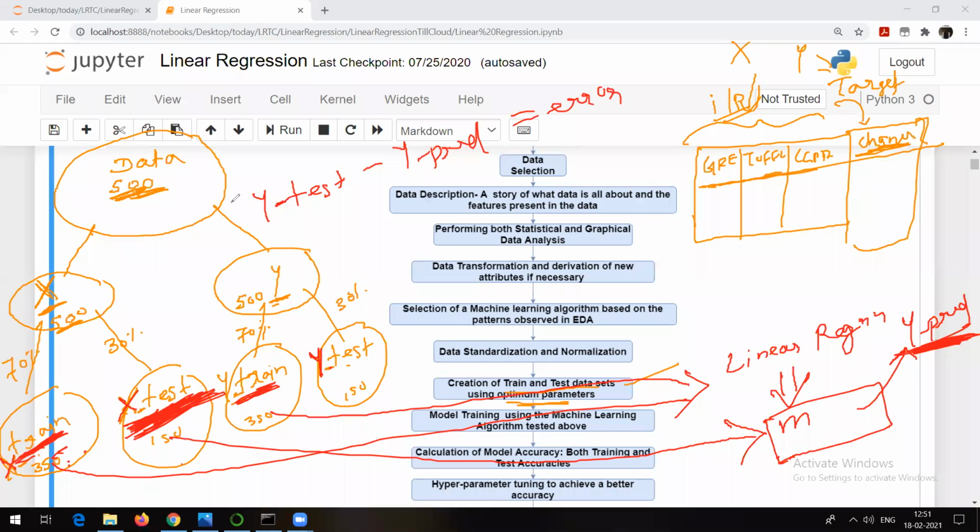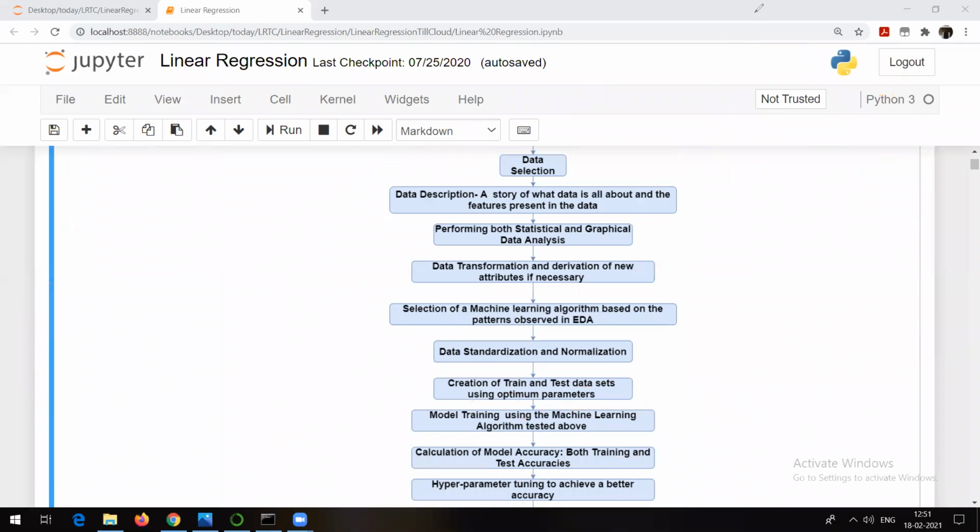Whatever I talked about is how we divide our data into training and testing, and how we train the model and how we test it. That's why we divide our data into training and testing. I hope it is making sense to everyone. If there is a doubt, you can ask.